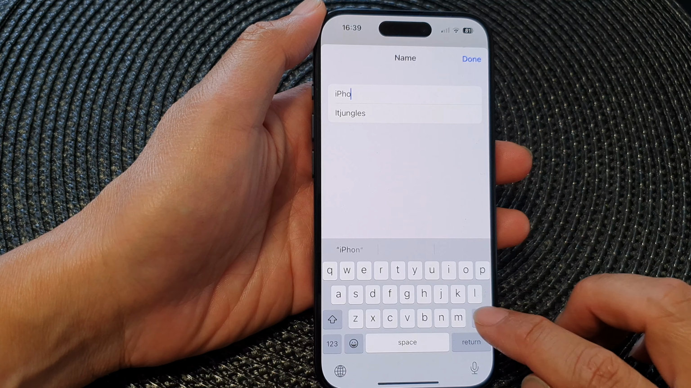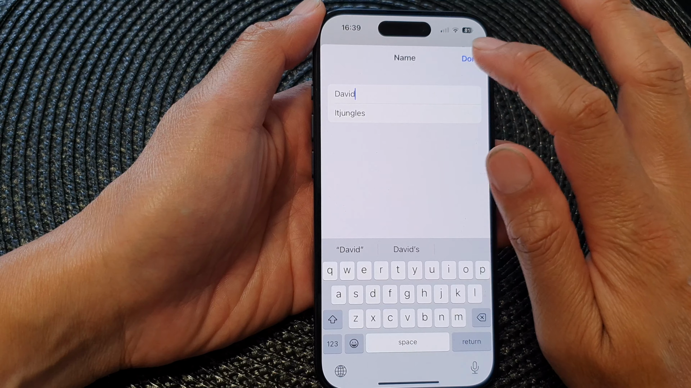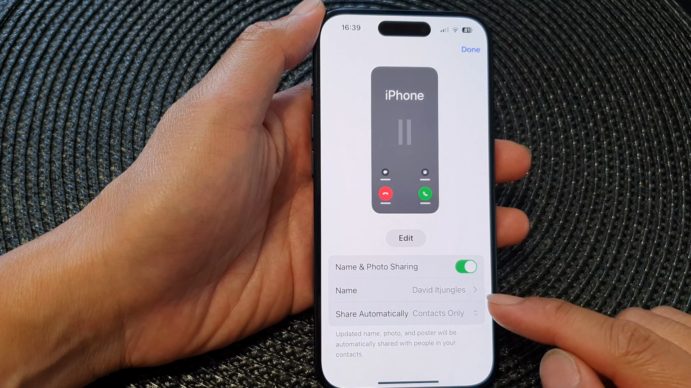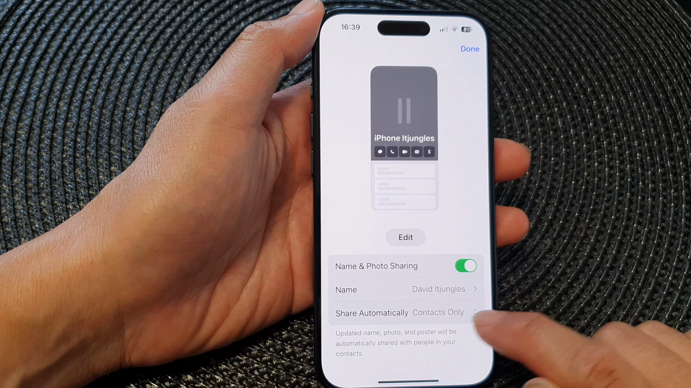If you want to change it to something else, you can do that too. So here, David from ID Jungles. So tap on done. And that's it. So we can change the name, choose how you want to share it. So here, share automatically to contacts only, or always ask. And that's it. Then tap on done at the top to finish.